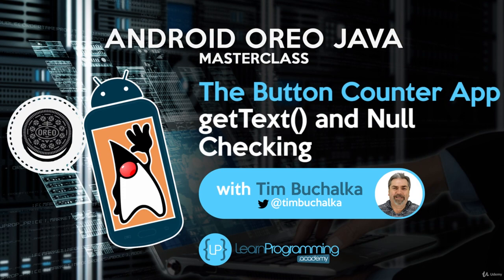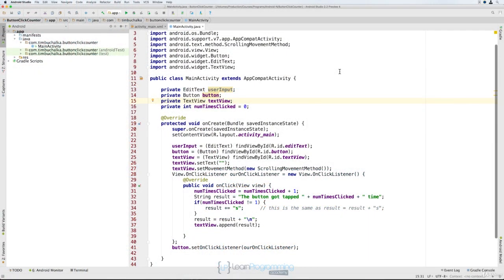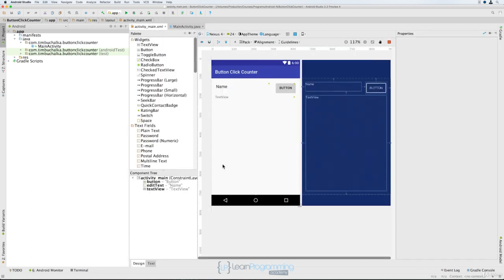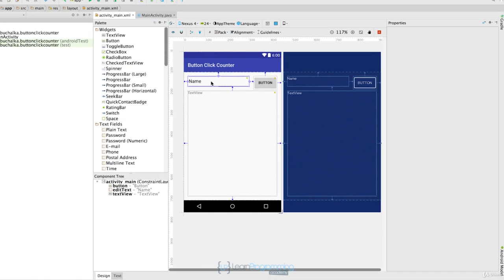So in the previous videos, we created this button click counter app that increased the number each time the button was clicked and displayed the results in a text view. Now there's a reason I got you to put a plain text widget in this layout though, and I'm referring to this one. We go into our layout, this plain text widget that we can see in the top left hand corner of the screen.